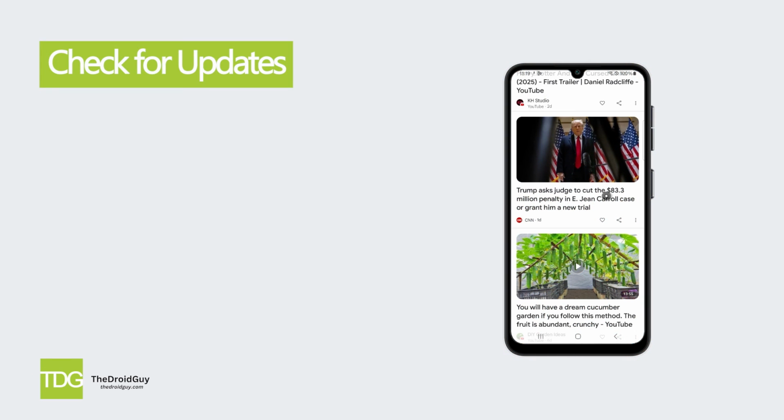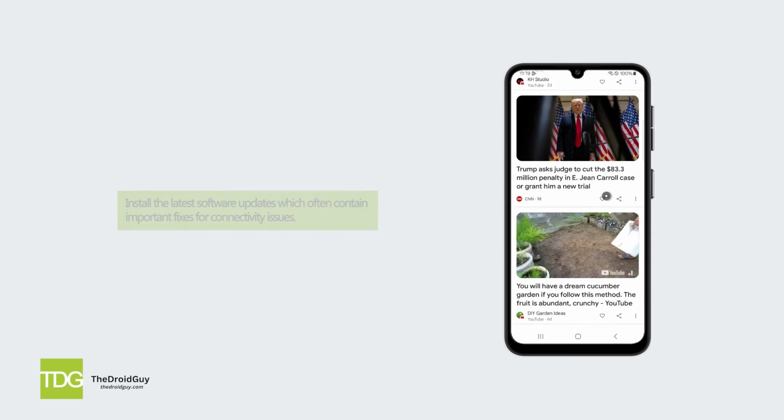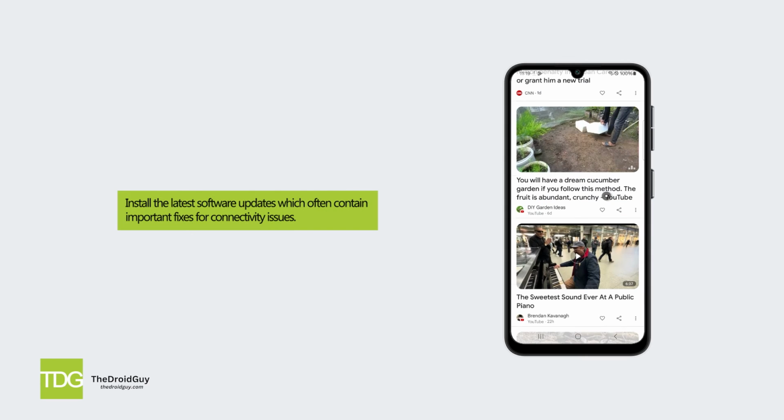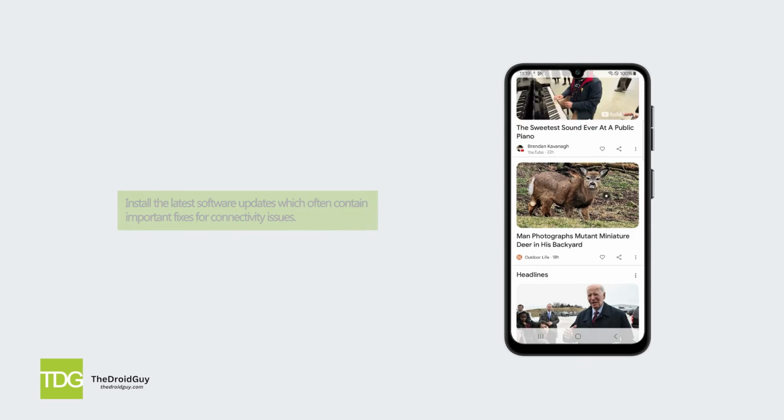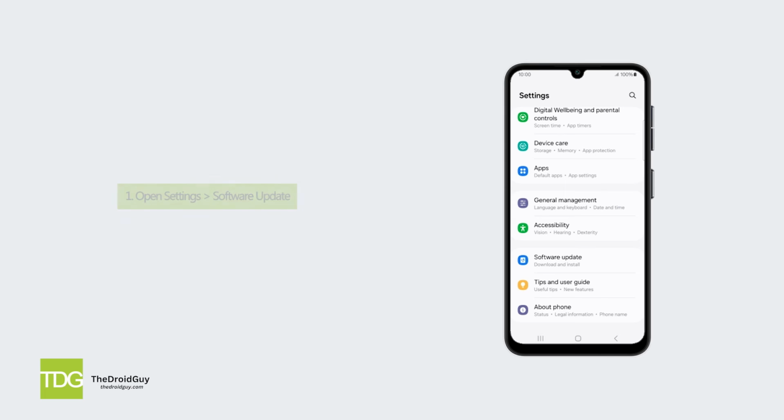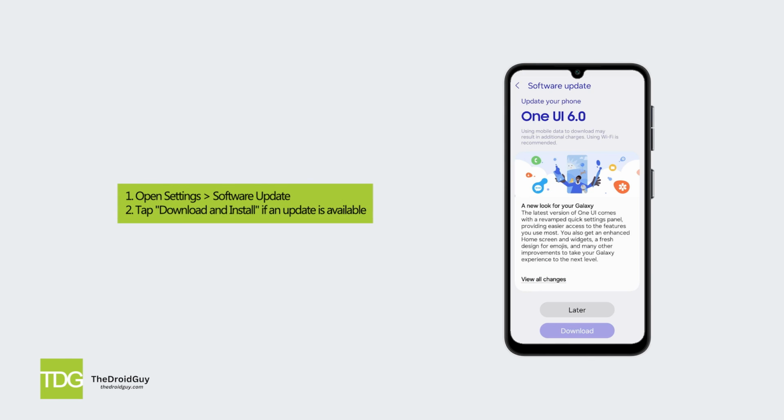Solution 4, check for updates. Install the latest software updates, which often contain important fixes for connectivity issues. To check for updates, open Settings, Software Update. Tap Download and Install. If an update is available, follow prompts to install the latest version.